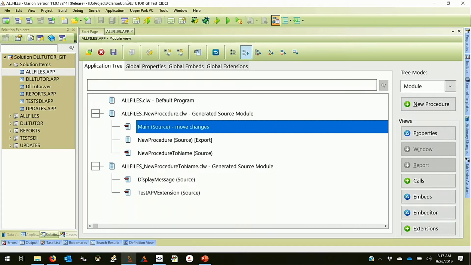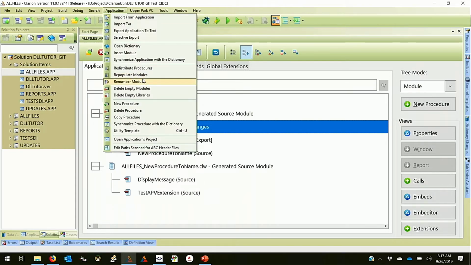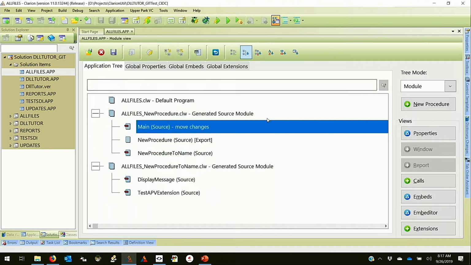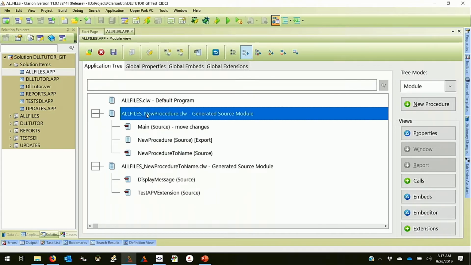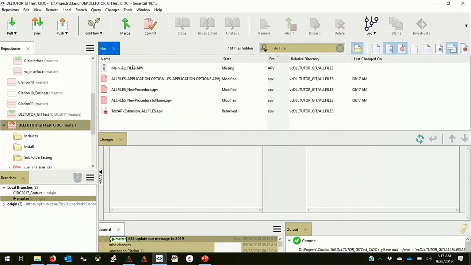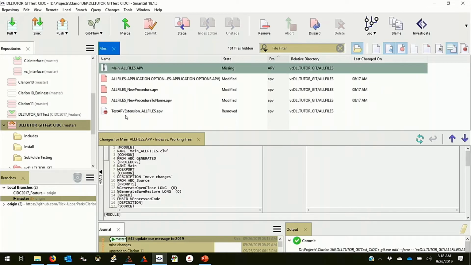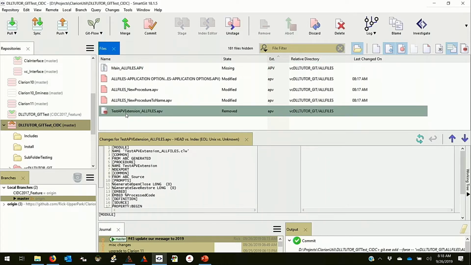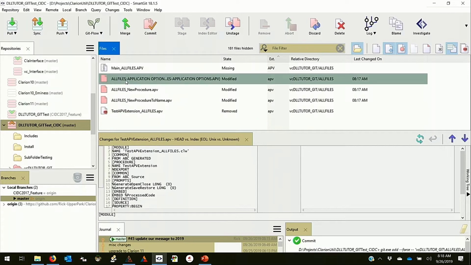So that's interesting. Let's see what happens if we do a renumber modules. Oh, okay, so it maintained my names even though we did that. So we did make some changes here. So let's go ahead and save that. All right, so if we go back out to our source control now, we can see we got rid of main. Actually, main's missing. And we've got another one that's been removed, and then we got our other.